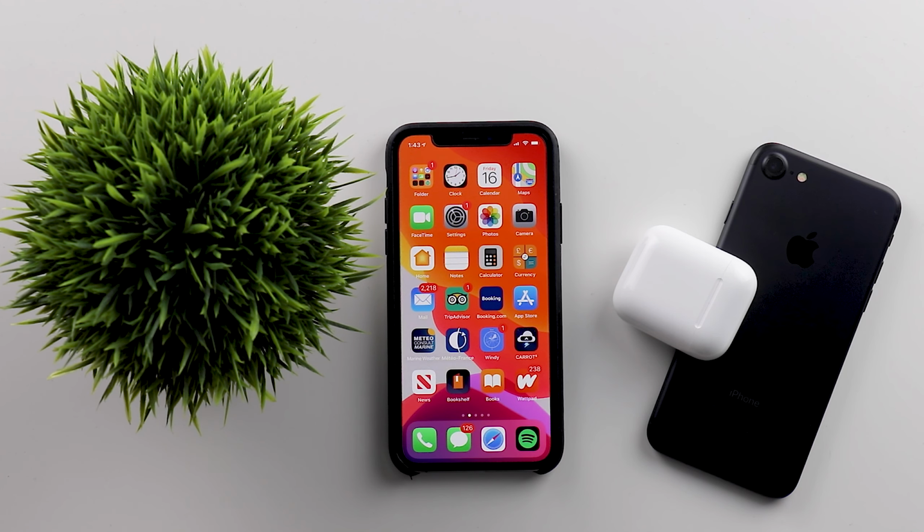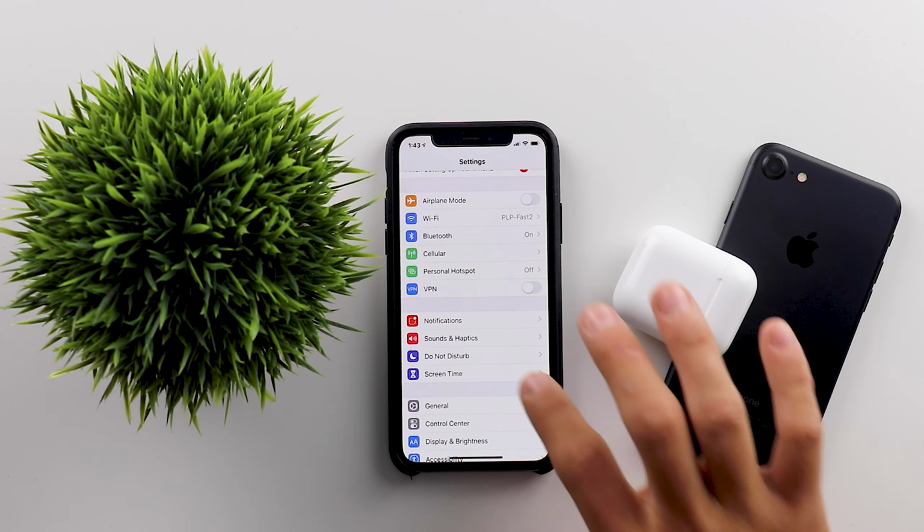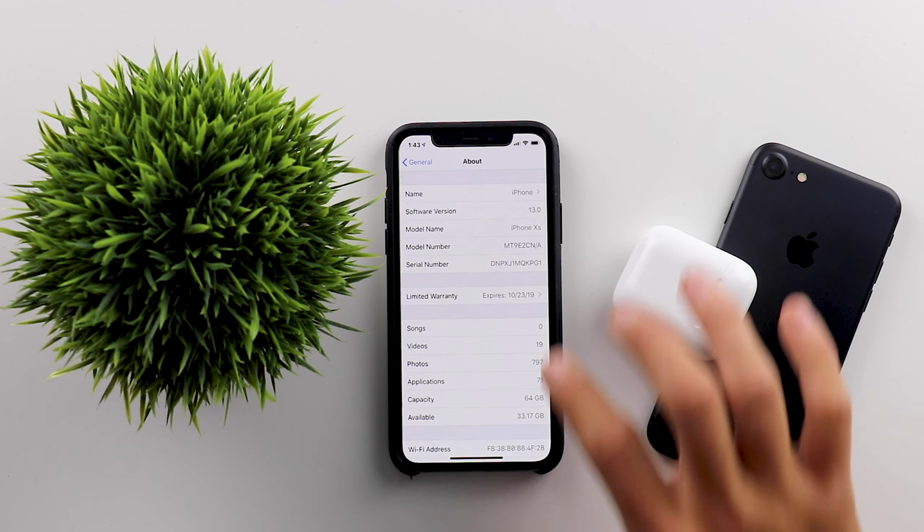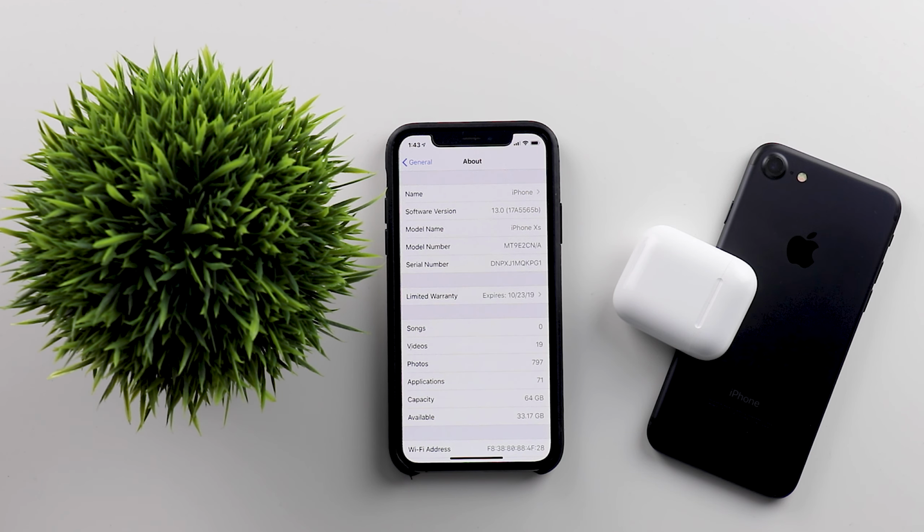So as always at the beginning, we're going to start off going to Settings, General, About section, clicking over here to see the software version, which is 17A5565B. The letter at the end changed by going to B.